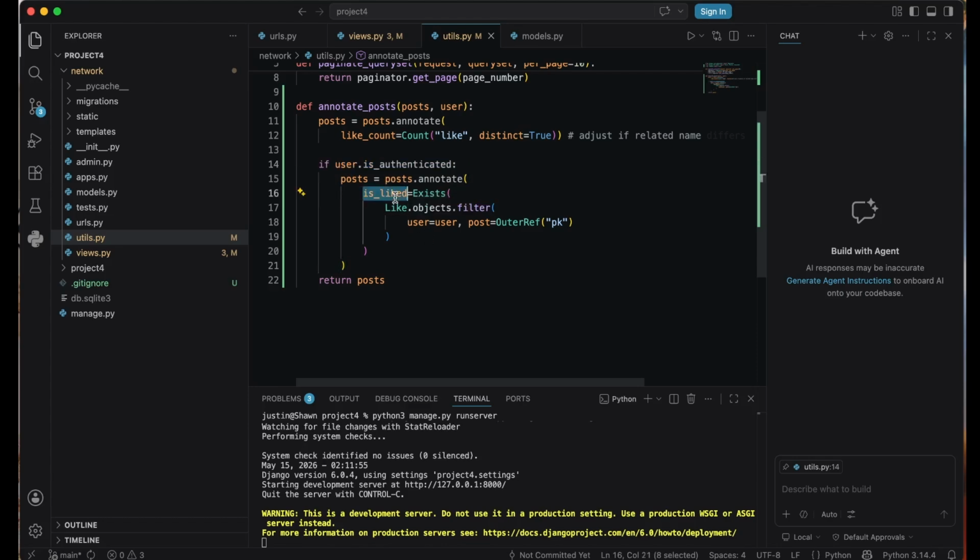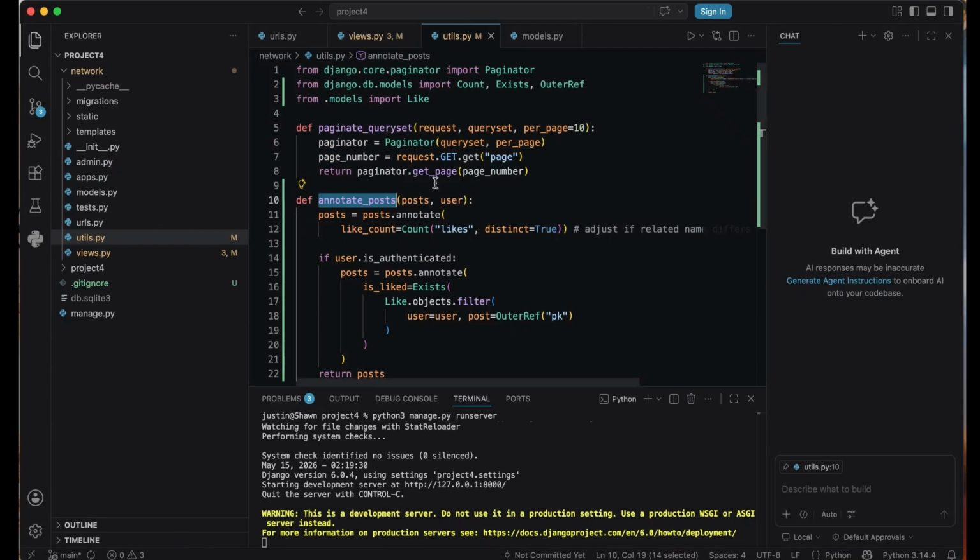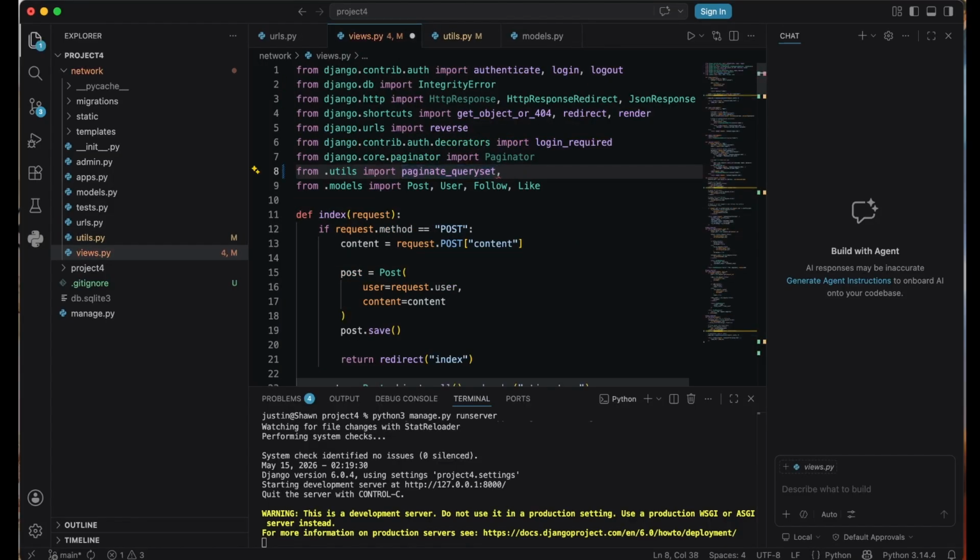Next is the one for Exists, meaning this answers our question about the session state variable, a boolean, true or false. So this is the count, and this is the like button boolean. Then once we prepare those two, we return it to our post, meaning this post now has added fields: like count and is liked. Lastly, we need to import our utils function here in our views. From utils, let's import annotate post, and we're good to go.